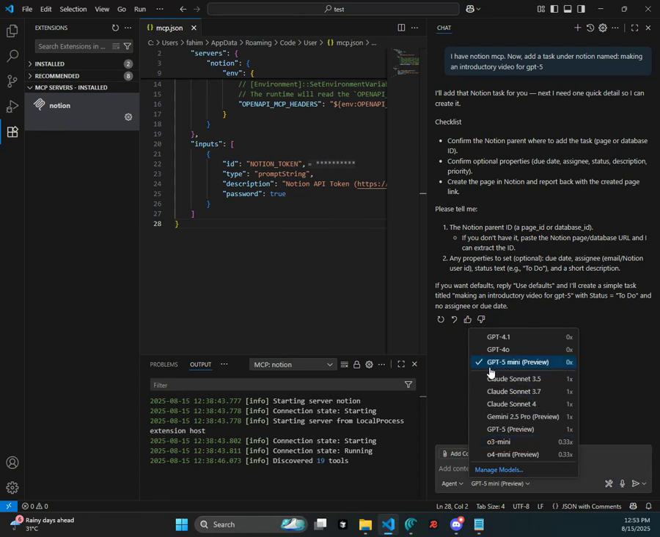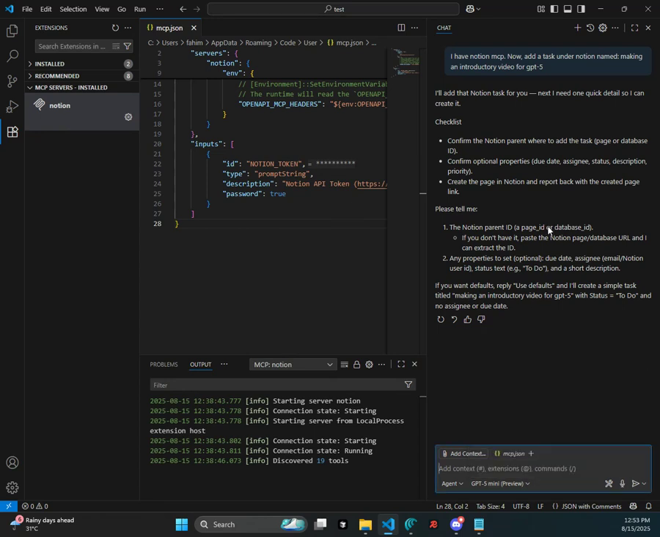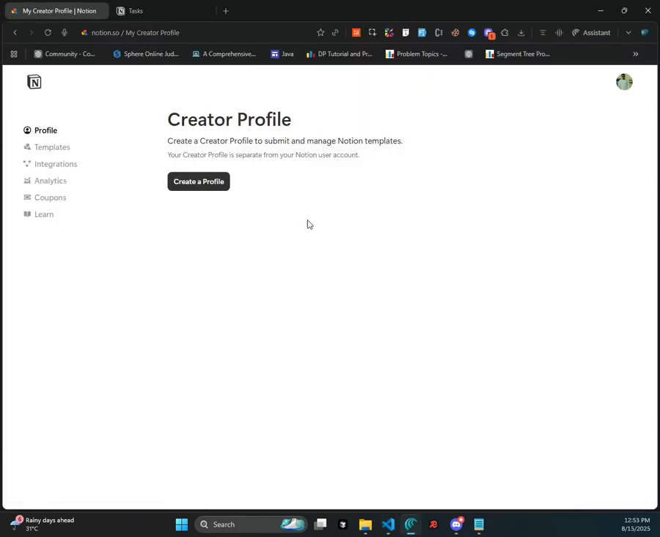Okay, so this is a good thing actually. I really want to try this GPT-5 Mini because this is free. So let's go. Today, I want to make it very simple here. I want to go to the marketplace, install the Notion MCP server, then configure it. That's all. So you can do that from Notion.